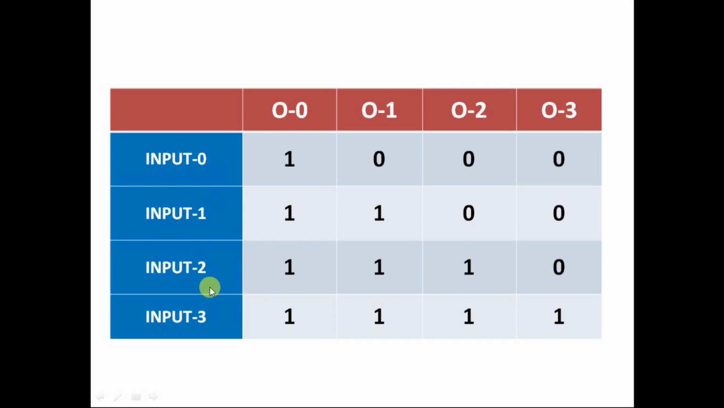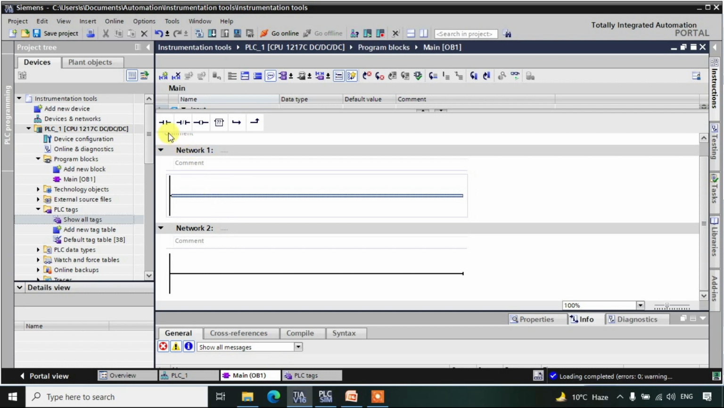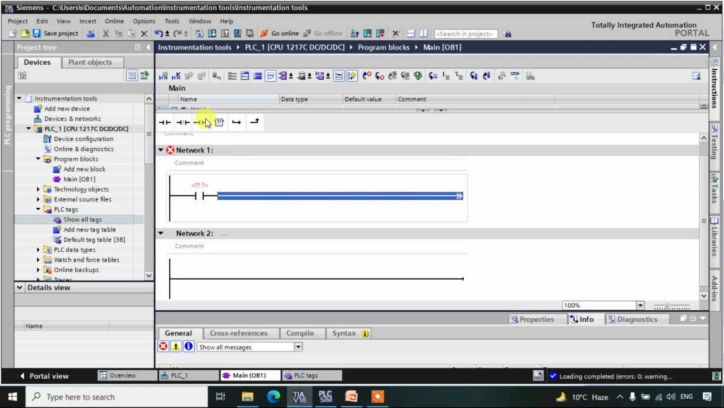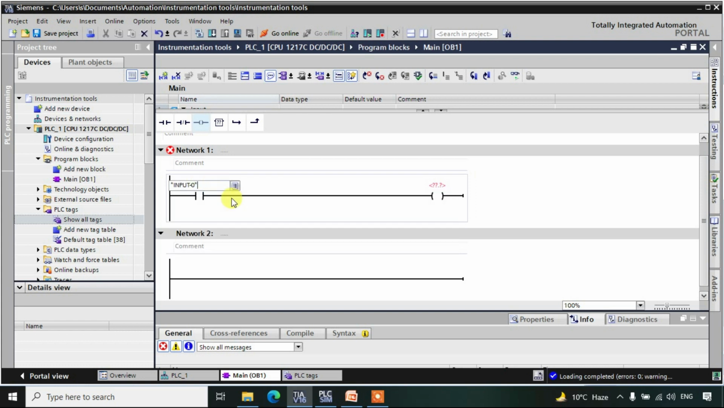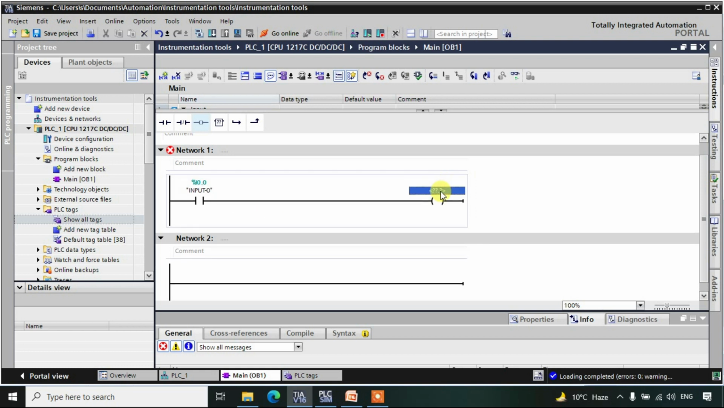So what I'll do now is, actually what is required is, I'll take one NO contact and I'll take one output. What is required is this input, input number 0. This input is turning on which output? Output number 0. So this is our output number 0.